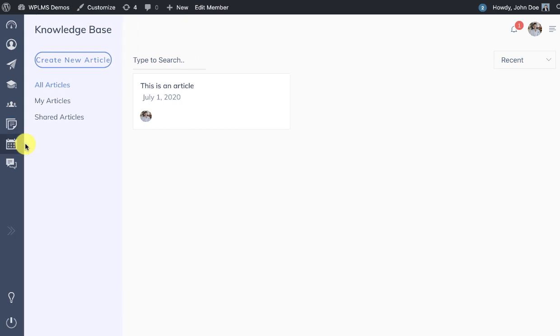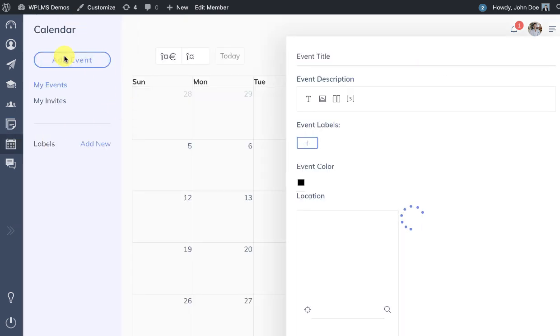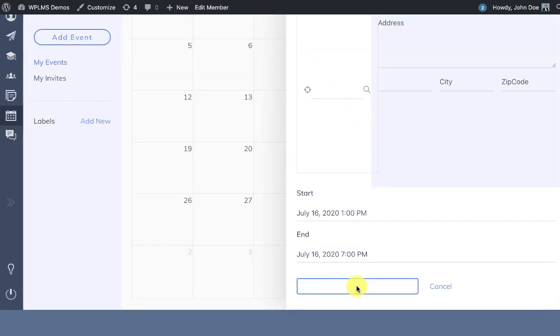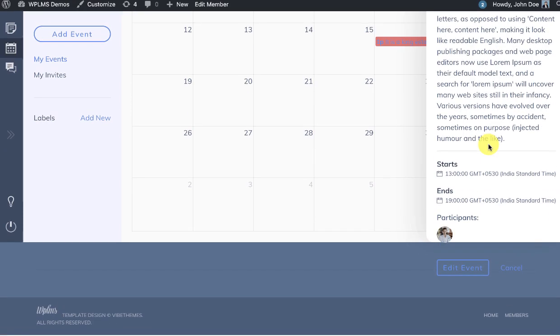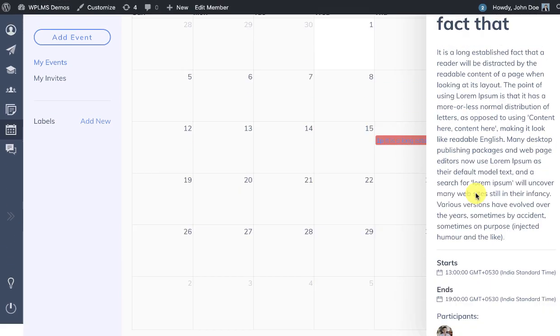Then we have the calendar, and here you can add events. You can create the event. Once the event is created, it will appear in the calendar and users can see what the event is all about.